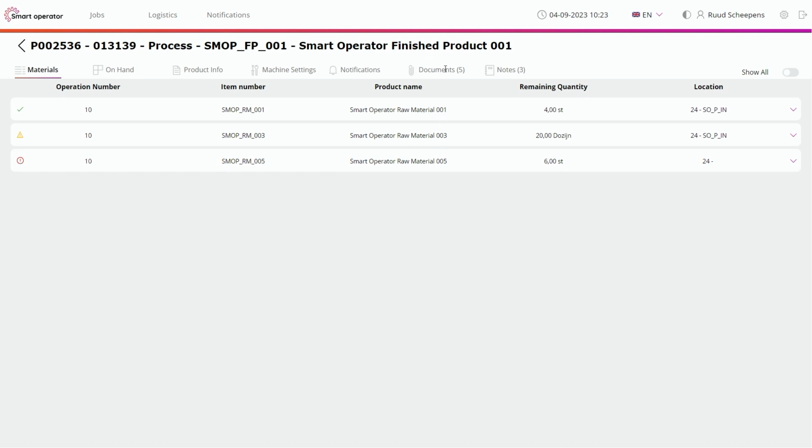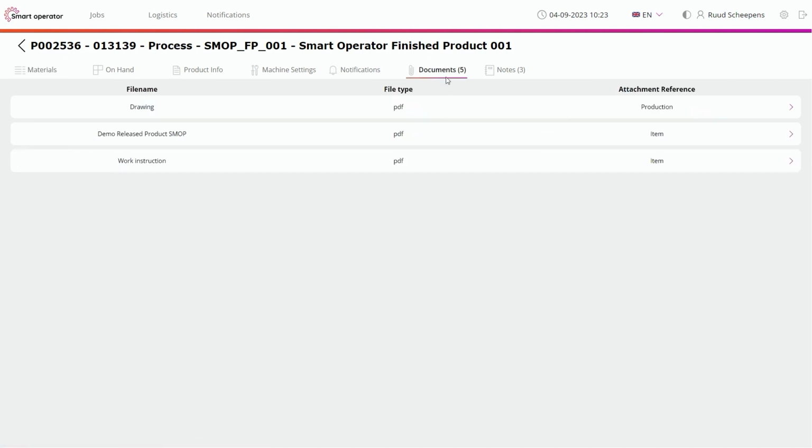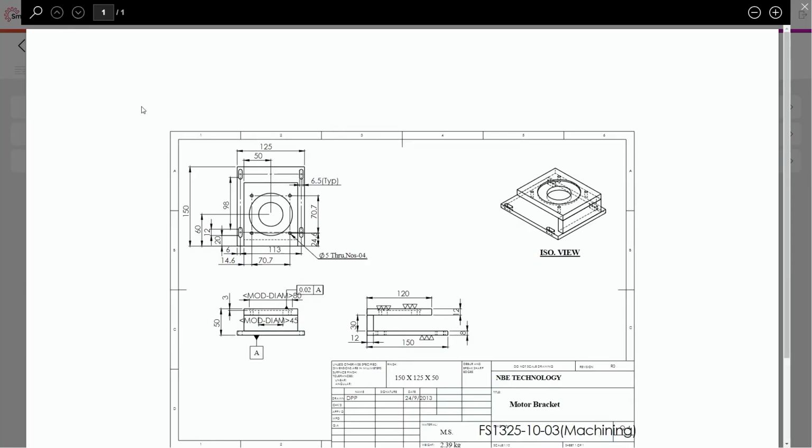On this production order, I can get all kinds of other information. The next piece I want to show are the documents that are associated with this job. For example, think of all kinds of instructions that could be related to this product, but also drawings, designs, for example, of certain designs of what the product should be and of what dimensions it should meet.